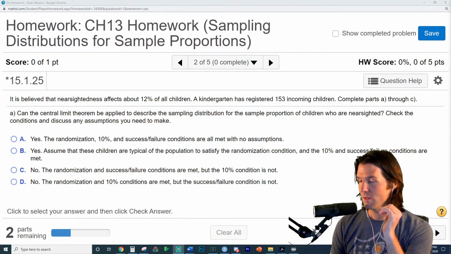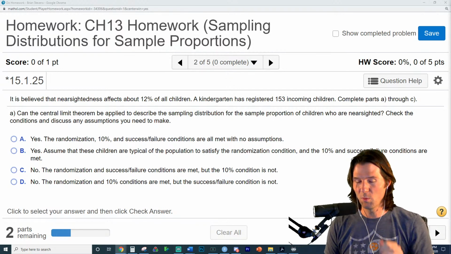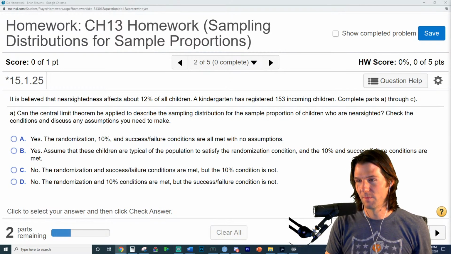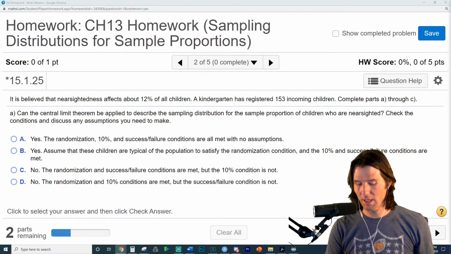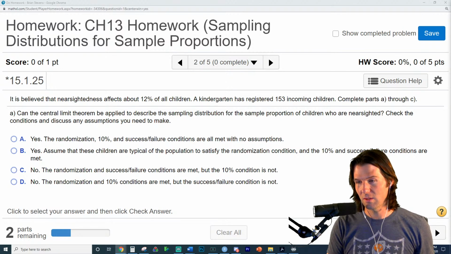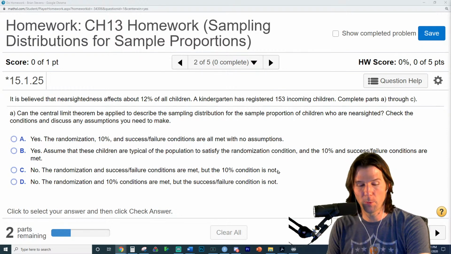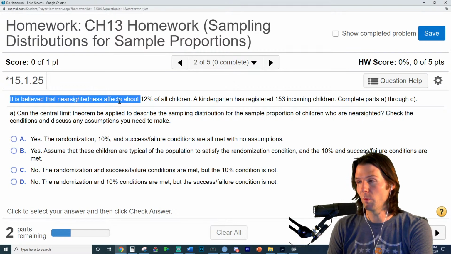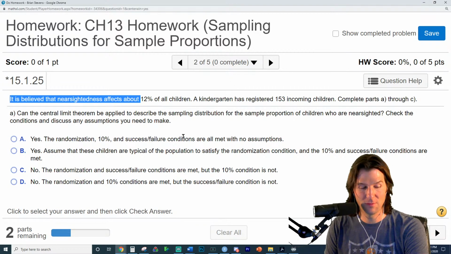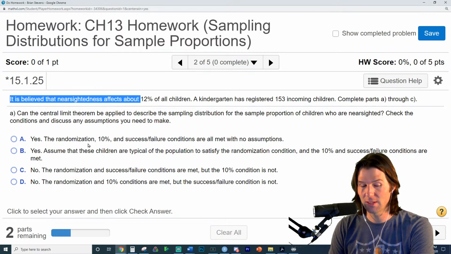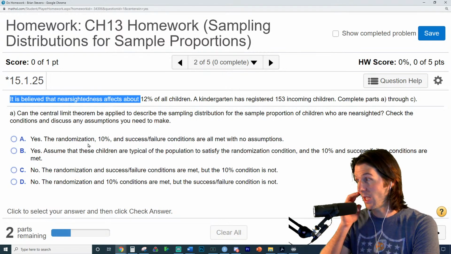Right here we have conditions. You'll hear me talking about this tomorrow. Condition 1, random. Condition 2, 10%. Condition 3, success, failure. So what are these conditions? The first condition is that we randomly select these children, so we need to randomly select our sample. You can assume randomization here. We'll say it on the test. The second condition is 10%, which is counterintuitive.